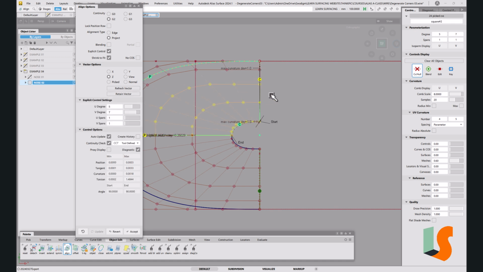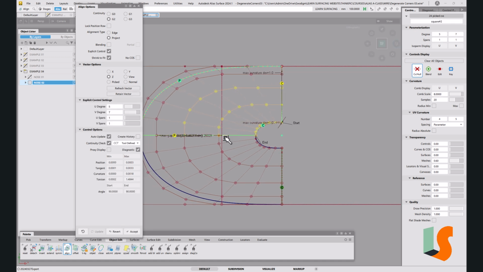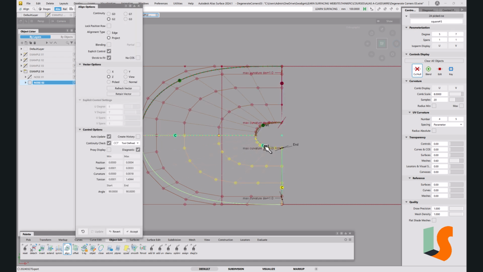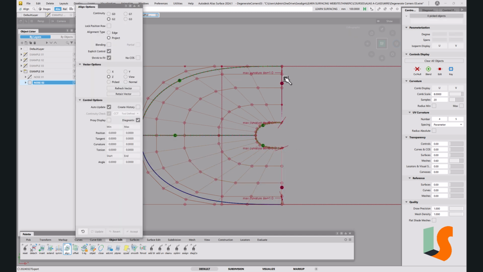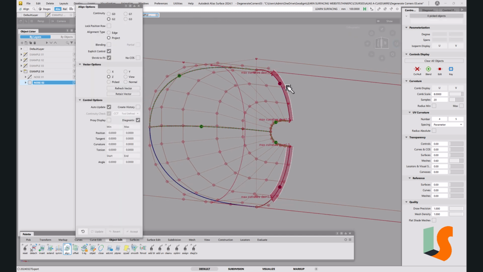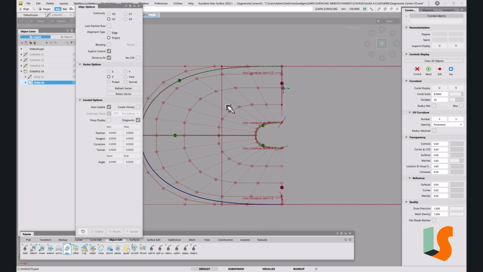So you can see it's broken the curvature there. It's also broken the curvature there, but that's not too surprising because we should find that that sorts itself out when I do this. And because it's a symmetric condition there. This is not too far out. If we look at the display, it's not too far out. But obviously that's not correct. So let's try and align this back in.